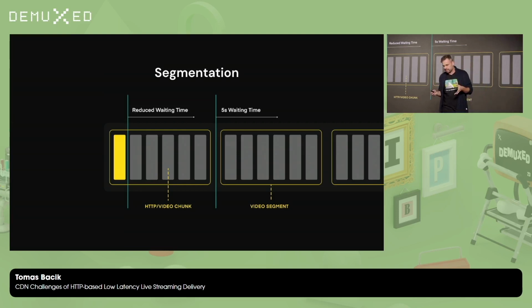At the same time, each segment has to start with a keyframe. So when you go, let's say, below 1 second for those segments, you might have to reduce your GOP size, and eventually you end up with more data to transfer, which then means that you've got lower quality per given bitrate unless you're willing to increase that.